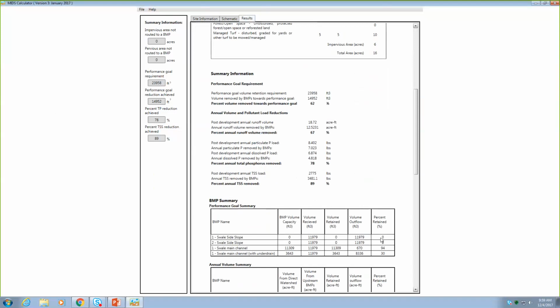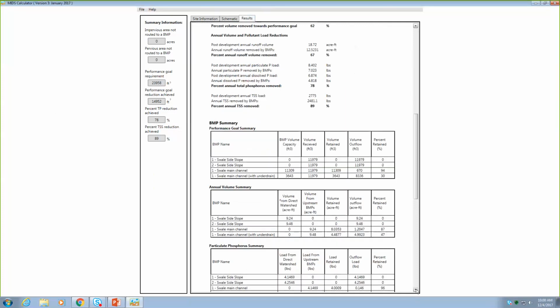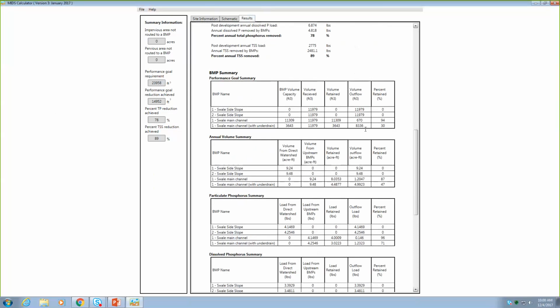If you go to the individual BMP summaries, though, you see that my swale main channel is getting about 94% of the performance goal. So it's coming very close. So it's the second swale with the underdrain where we're getting only 30% removal towards our performance goal, giving us a fairly low achievement here in terms of achieving the site performance goal. At this point, we would have to take this additional water and route it to another BMP if we wanted to achieve that performance goal, or come up with some other engineering scheme to get to that 1.1 inches if we want to.